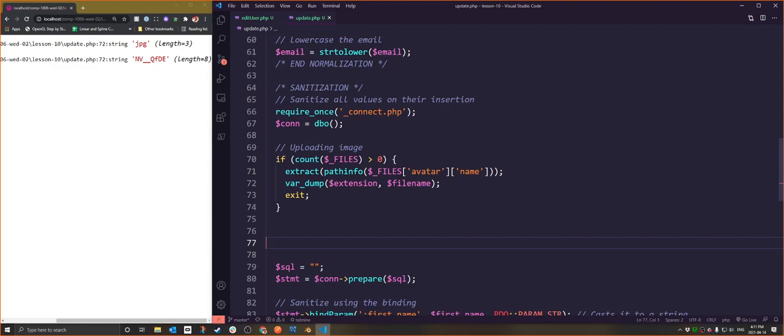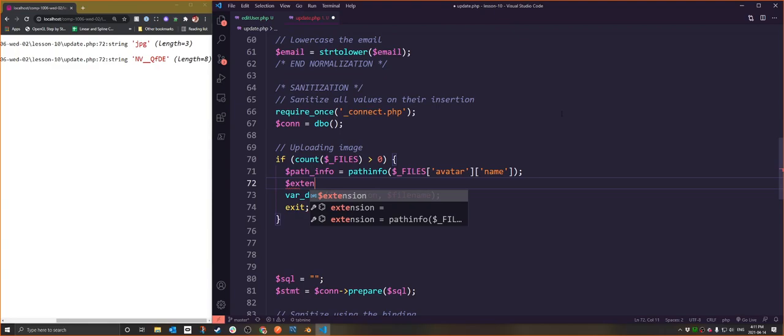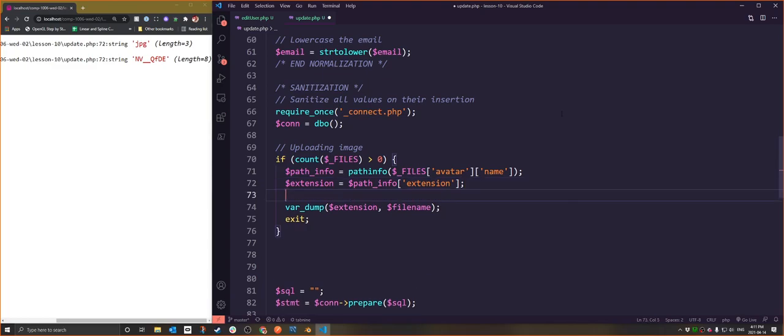If that is the case and you're not happy with that, what you can do instead is write path info, we'll write it like a proper variable, $path_info equals this, right? And then you can intentionally do $extension equals $path_info extension, and $file_name equals $path_info file name. It's up to you. Either or is fine. I like extract just because it's quick and done, but whatever. Yeah, exactly. That's exactly what extract is doing for you. So it's totally up to you which one you want to use.